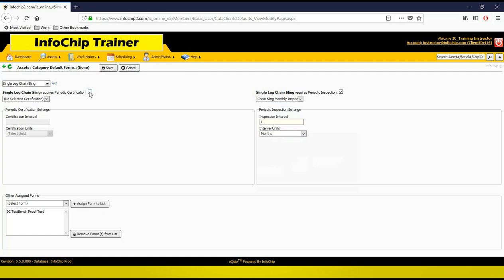If I want to set a certification as well, I can check this box, choose it from my list of certifications that I have in the system. So we're going to just put it as Cert of Compliance. And that Cert of Compliance needs to be completed every year as well.